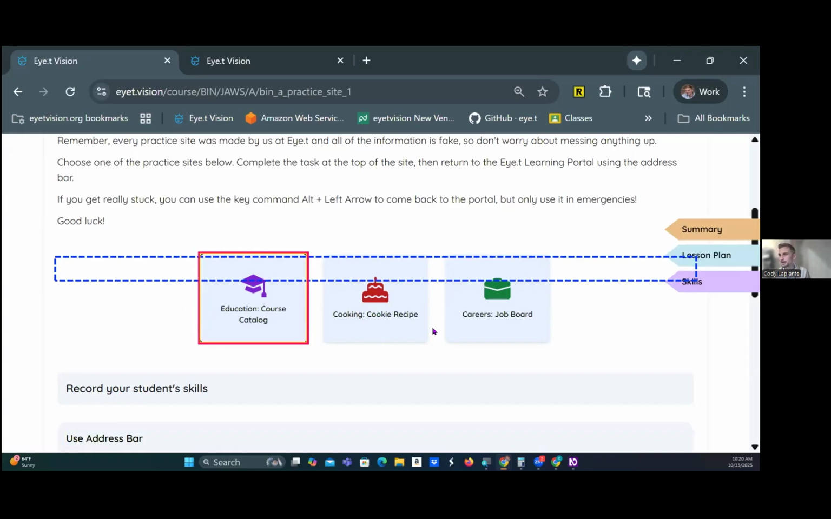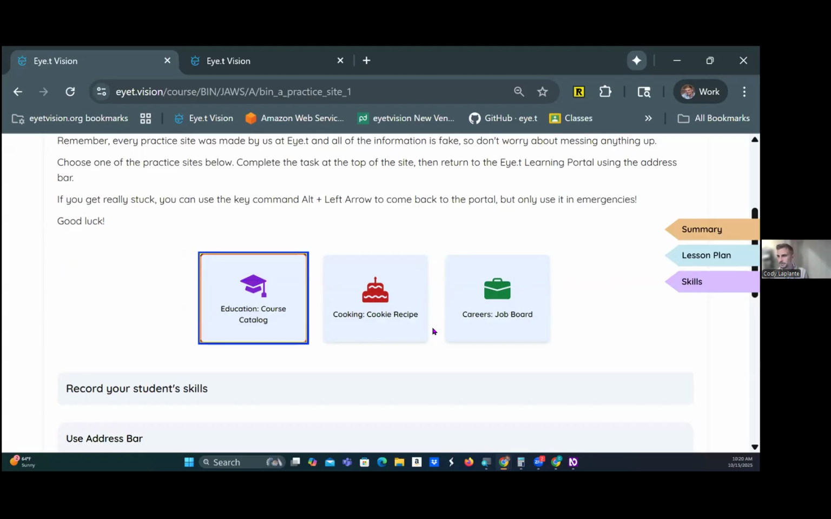I'm just going to down arrow key. I don't have my speech on, but press enter.